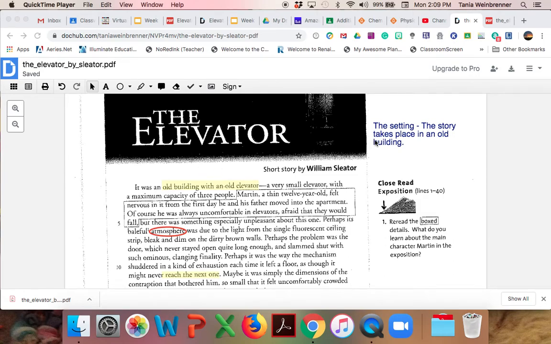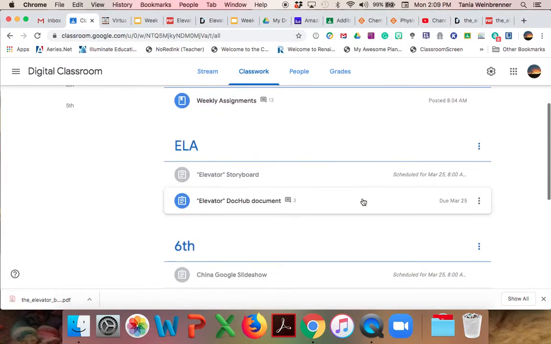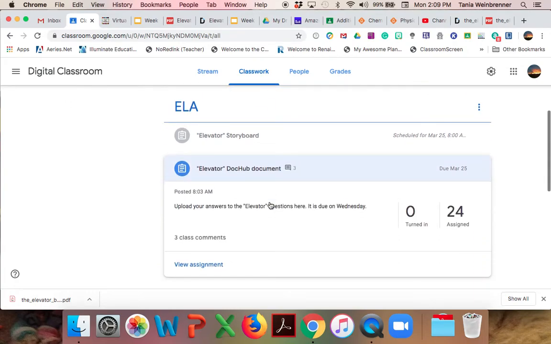Now that I have saved the annotated version of the passage into my Google Drive, I'm going to upload it from my drive into Google Classwork. So where you are going to take this is to Elevator Doc Hub document, and this is where you are going to upload it. Now, as the teacher, I can't show you how to upload it here, so I'm going to use an example class to show you.